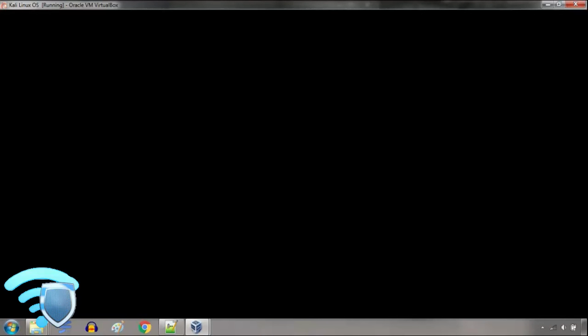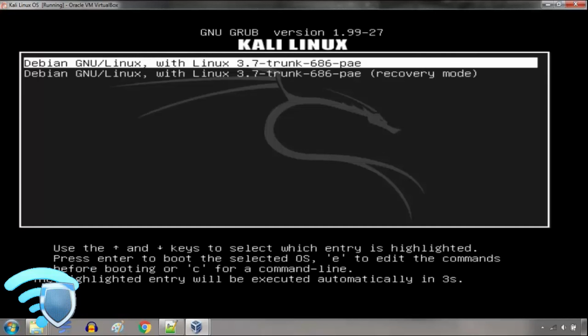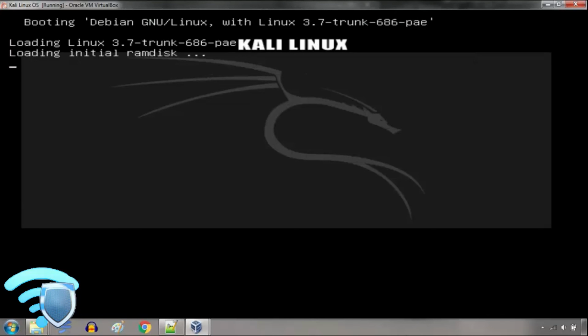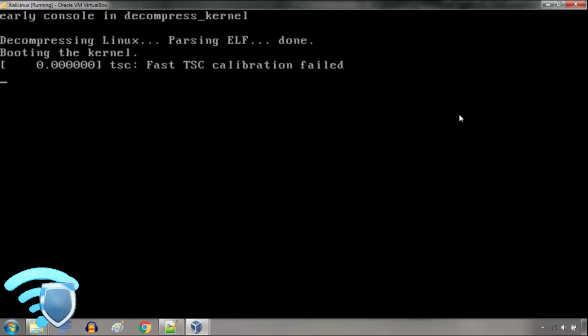The operating system will load up, that is Kali Linux. Choose the first option. The second option is the recovery option. You have to use it when the system crashes. Decompressing Linux. Booting the kernel. It will take a few seconds for Kali Linux to load up.